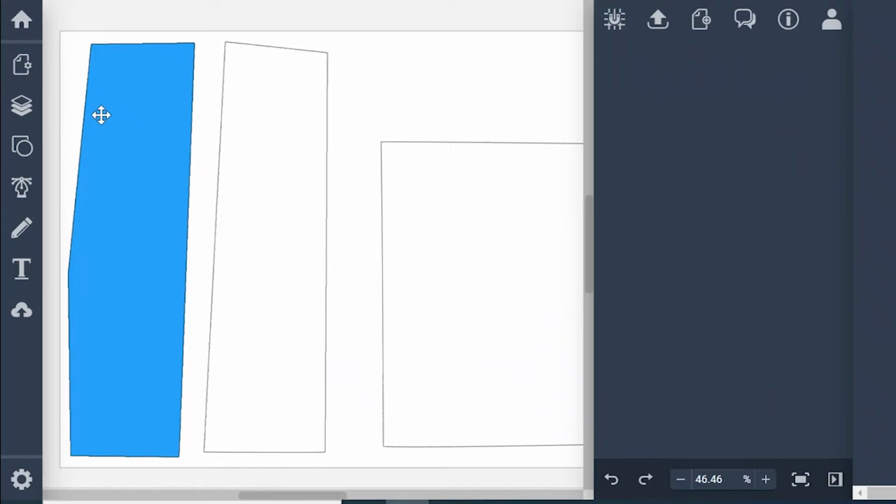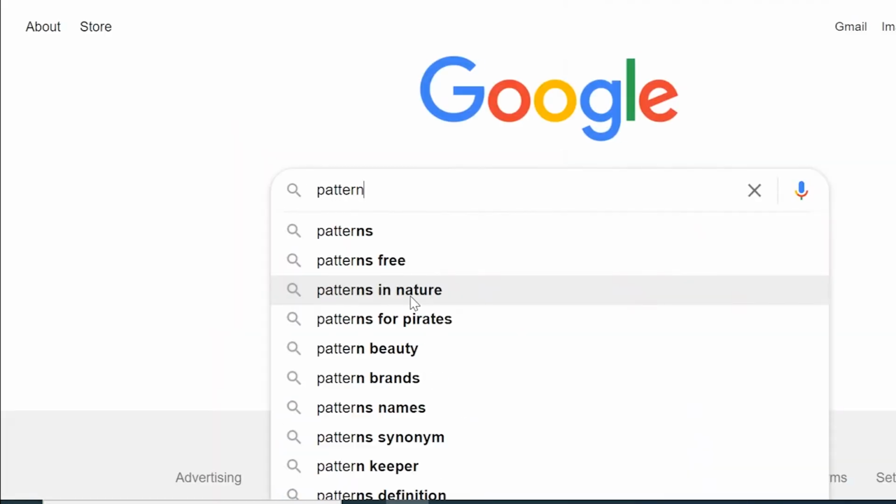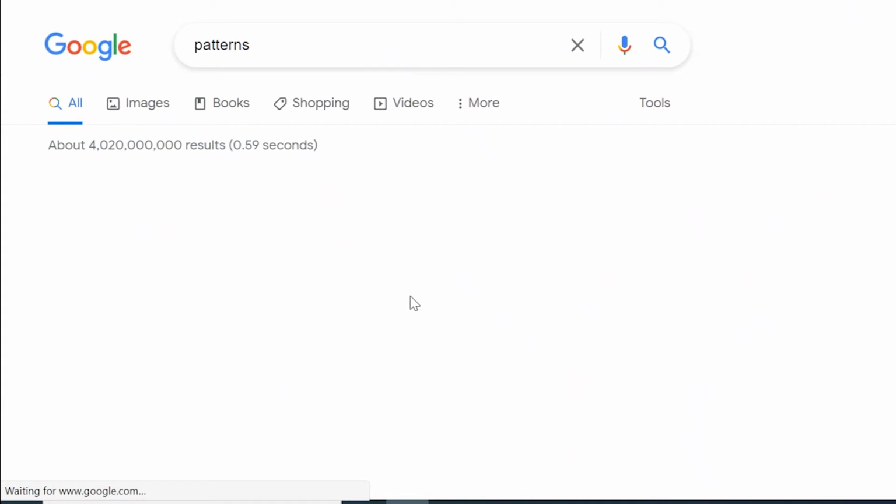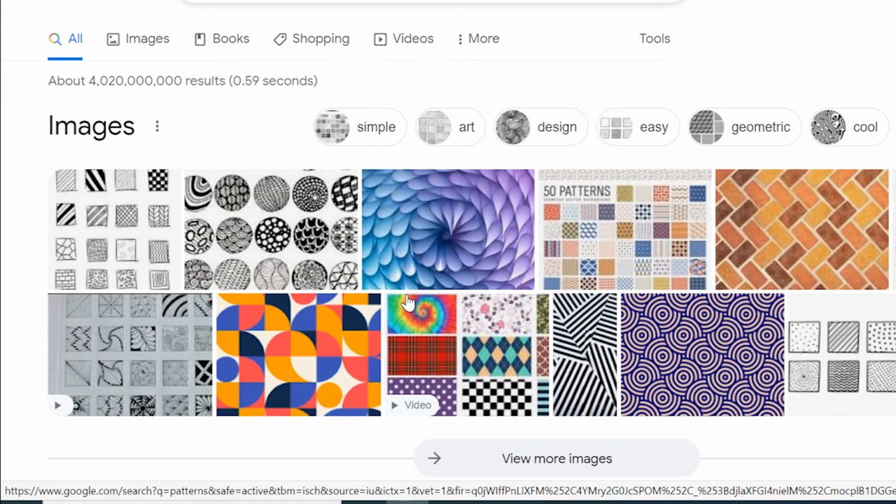So this one here could actually be a pattern that you create. So you can use this pen tool here to create different patterns. So we could go over to Google. You could type in patterns, click on images. Since only a certain amount of people are gonna be able to view this, since it's on that wall number 1, some of the information that's in wall number 1 isn't going to be as important.